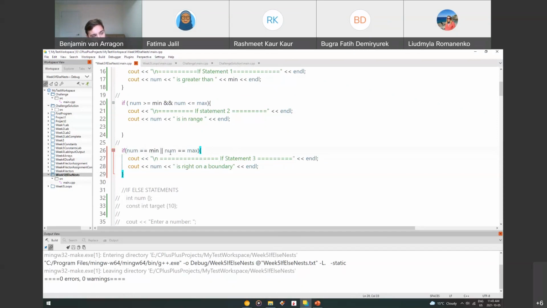Obviously, they can't both be true here because we're using the same variable but comparing it to two different numbers. But basically, it says one or the other. If one or the other is true, execute the code in this block.